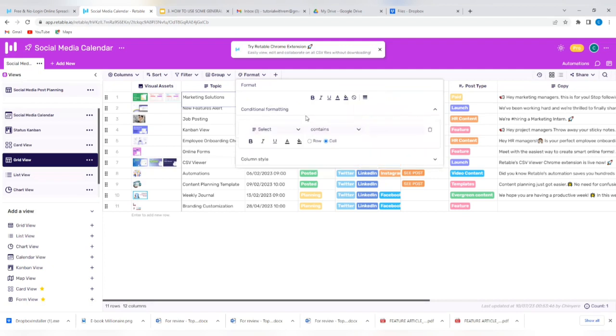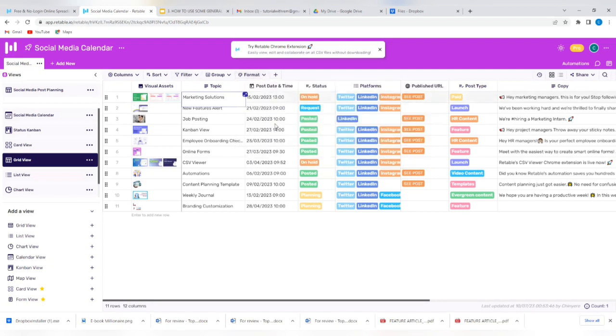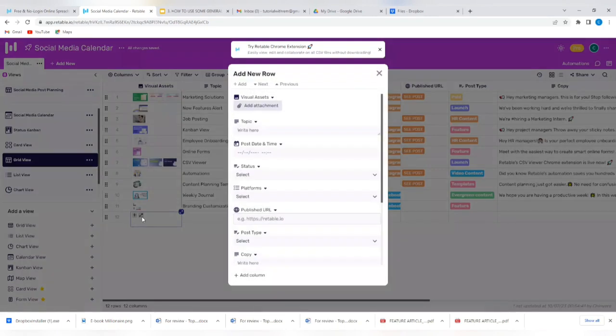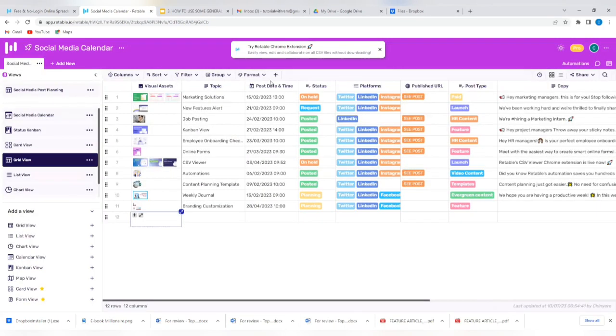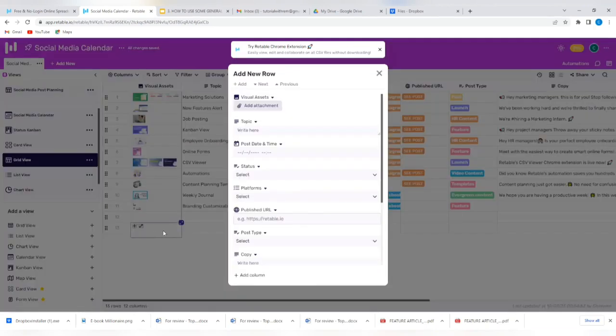You can do conditional formatting, so it makes it simple for you to adjust and customize your templates in any manner whatsoever, just to suit you. You can also add a new row to your sheet just by tapping again on this plus icon here. Just tap on it and then you can add a new row. You can see the row where it popped up here.